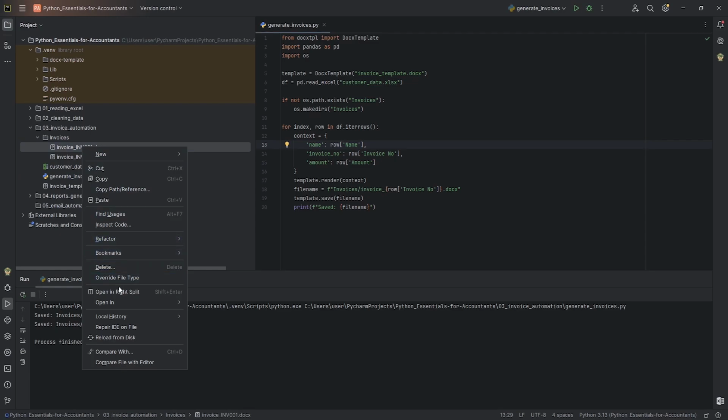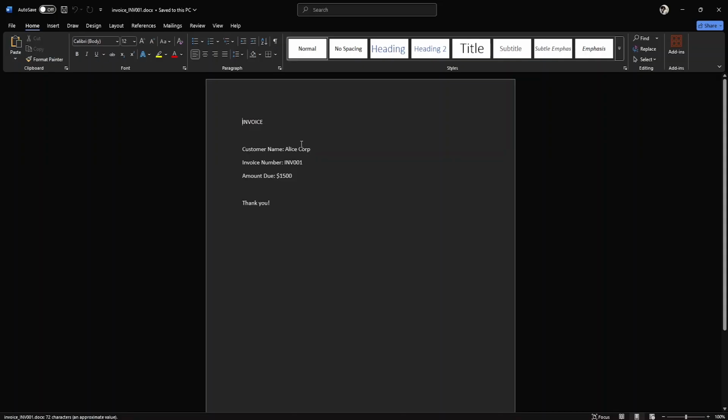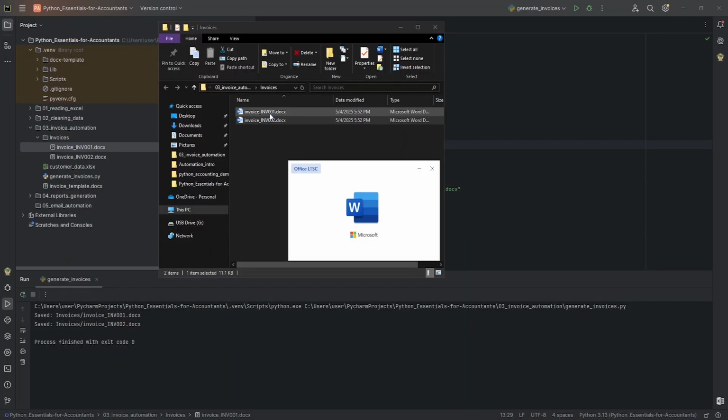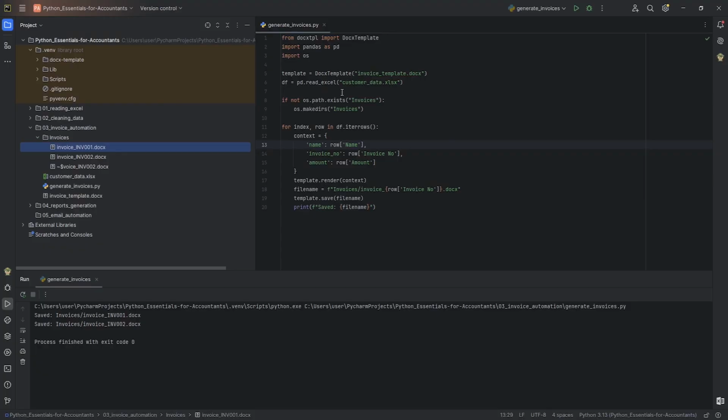We can open this up inside of the Explorer. First off, open it up. There we go. We have invoice, customer name Alice Corp, invoice number, amount due, and thank you at the end. In the same way, for the next one, we have Bob LLC, invoice number 2, amount due 2,300, and thank you at the end. So this is basically how you are going to generate the invoices using Python.